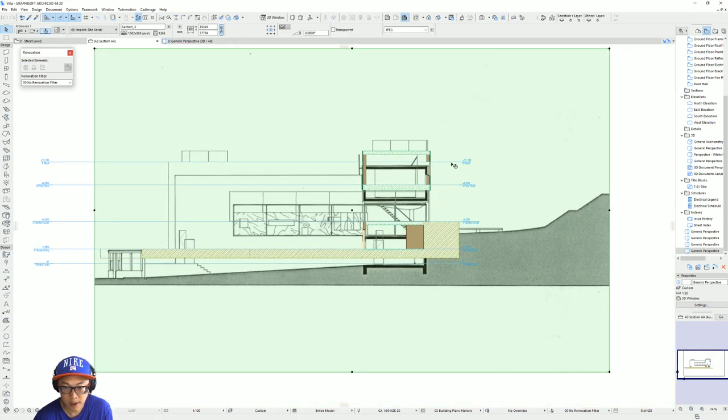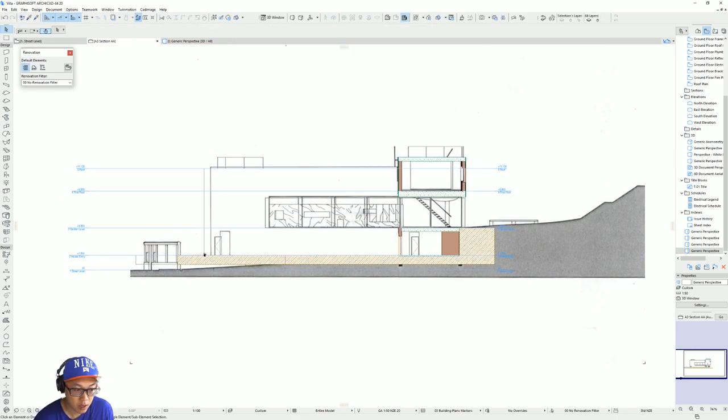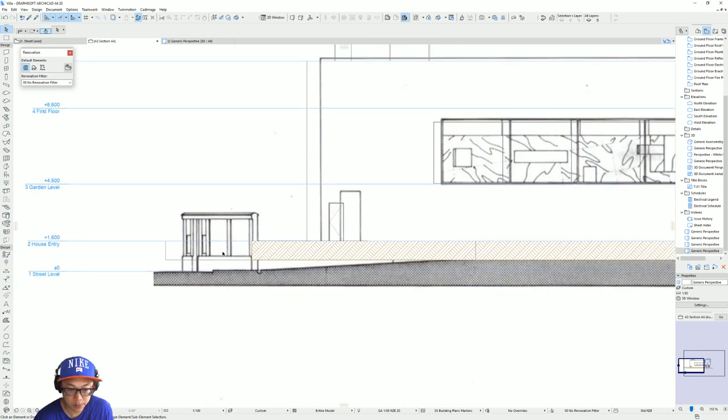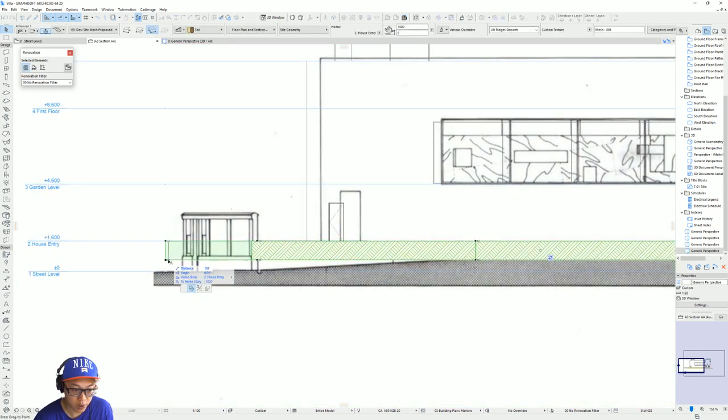Okay, now we can just shift that. Now we get the house entry there, we got a street level here, and we need to maybe make this a bit higher.